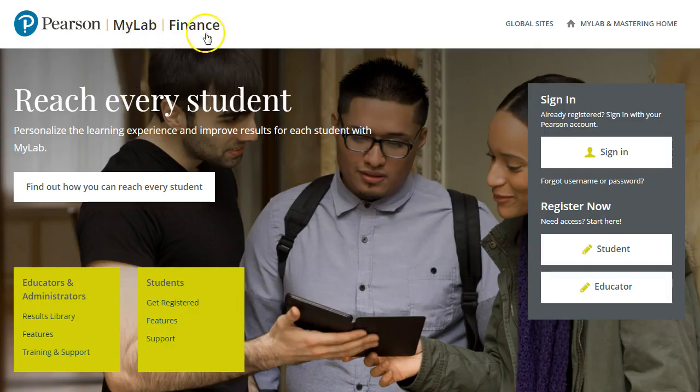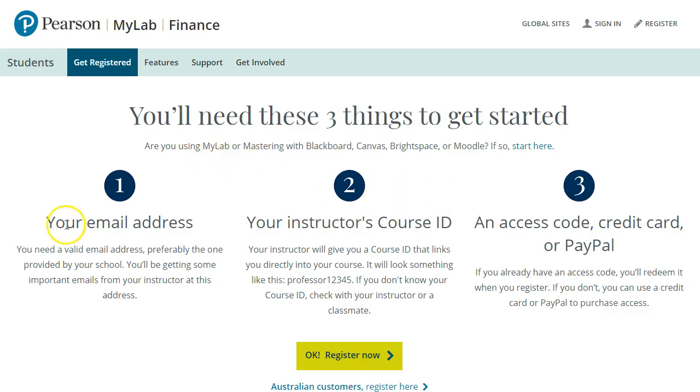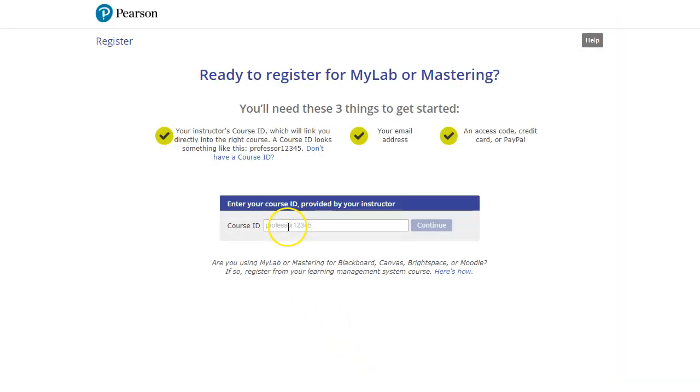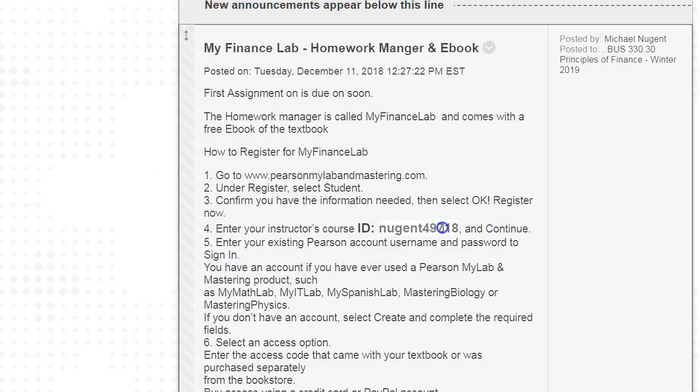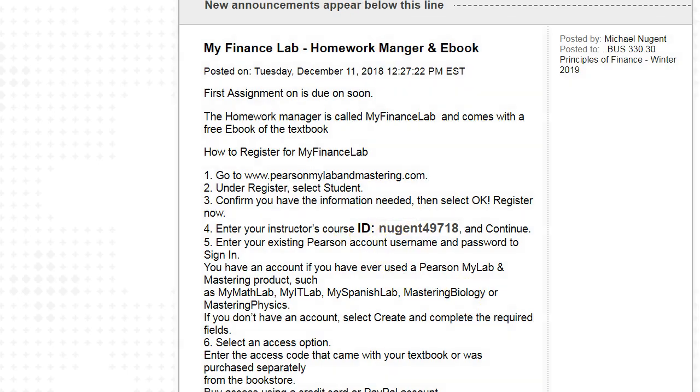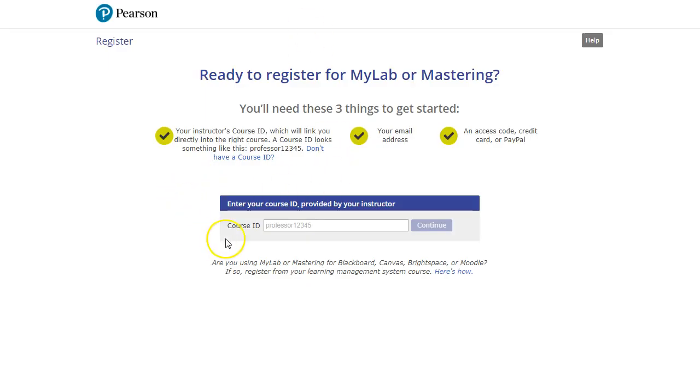Okay, so this is the My Finance Lab. What you want to do is register as a student. You click on Register as a Student, and it's going to say you need your email address, your instructor's course ID, which I gave you on announcements, and then you'll be paying with credit card or maybe PayPal. There are no access codes. Then you click when you're ready to register, and this is where you're going to input the course ID for the class. So you come back to announcements, find the course ID here, put it into the Pearson, and then you continue.